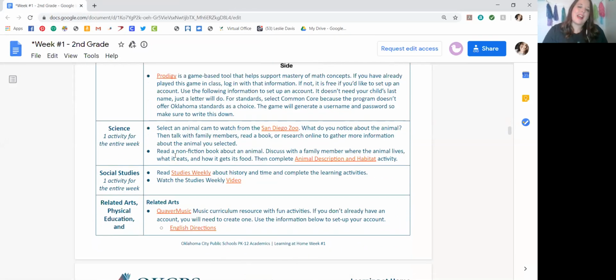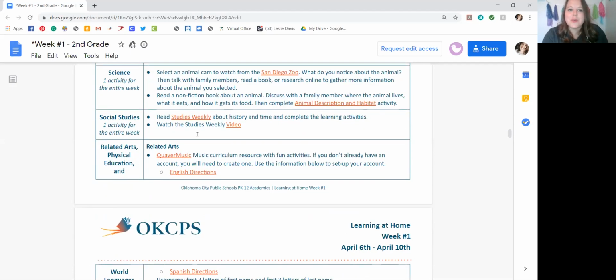The next 2 are science and social studies. We ask that your child pick one activity per week, not per day, just per week to work on. There's always animal activities. There are so many zoos right now that are showing recordings. The San Diego Zoo would be a great resource, and you can tell what you notice about the animals. For social studies, we have Studies Weekly. Studies Weekly is our current curriculum that we've been using, and so you have access to all of those materials.